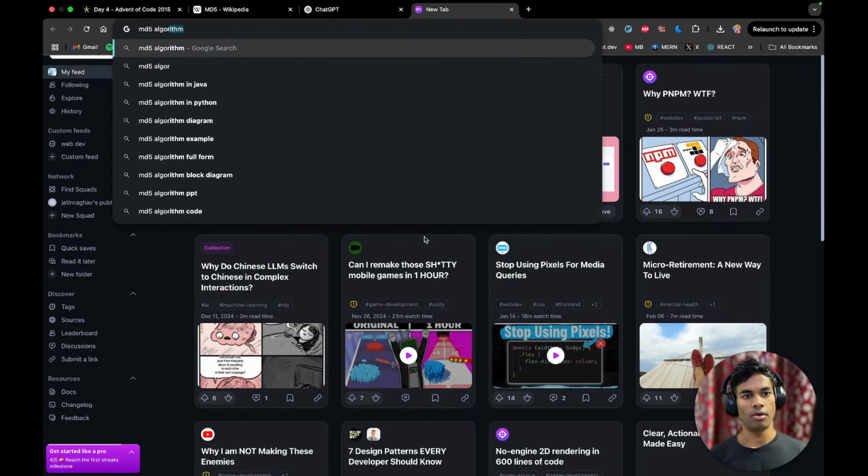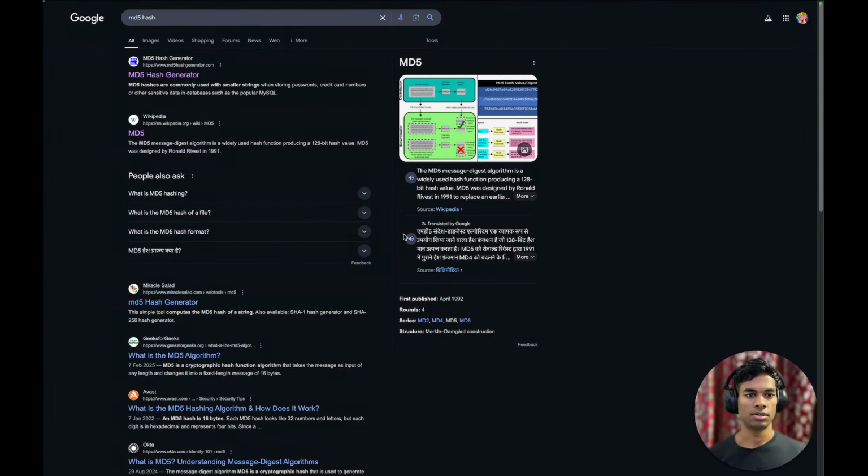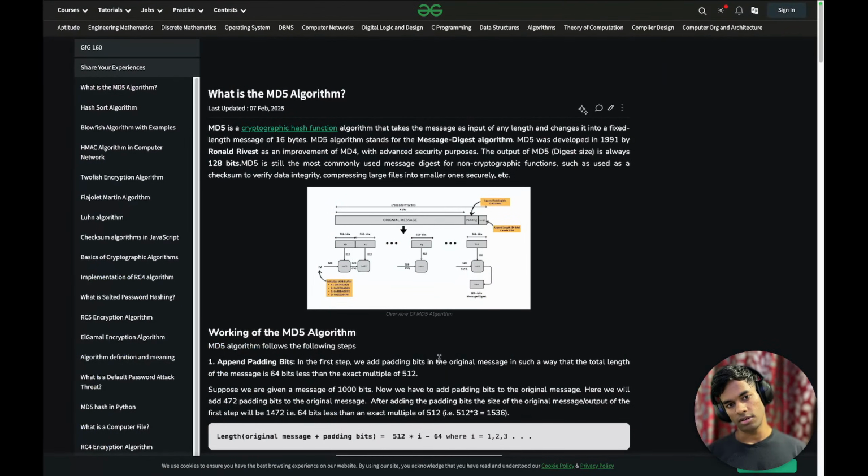MD5 algo hash, not hash generator, MD5 generator. What is the MD5 algorithm? GeeksforGeeks. Let's see.